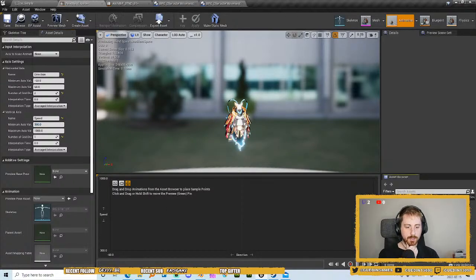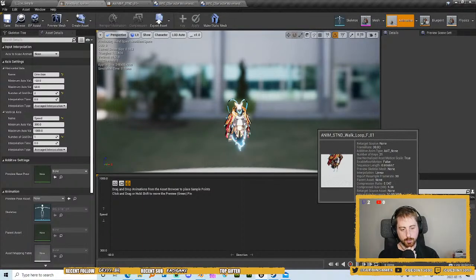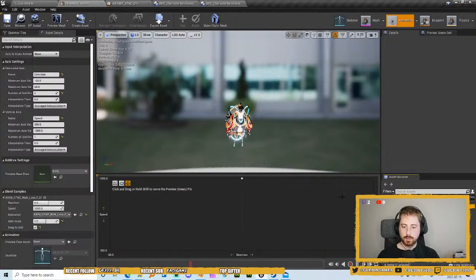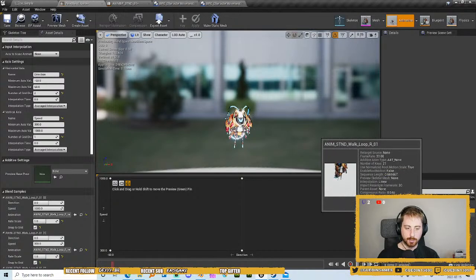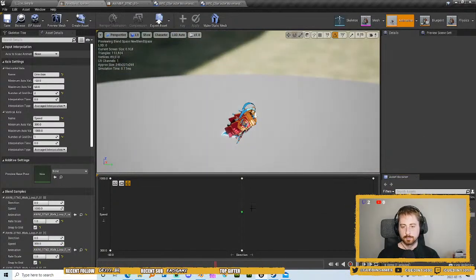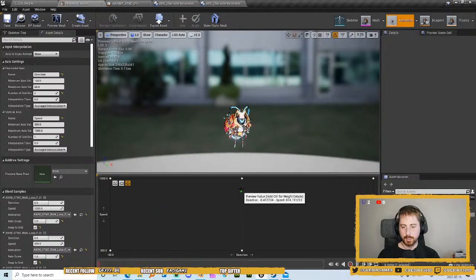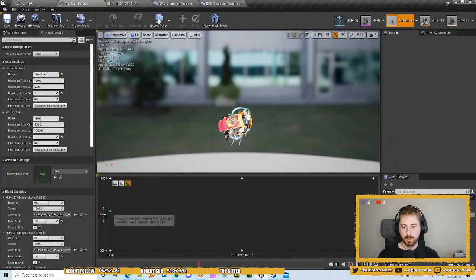All right, so let's set up our animation again. We want the walk loop forward at the top, and also at the slow speed, and on the left and right, we're going to use the forward animation when the speed is slow. But if the speed is high, we're going to use the left and right. So that's going to be the idea behind this. All right.